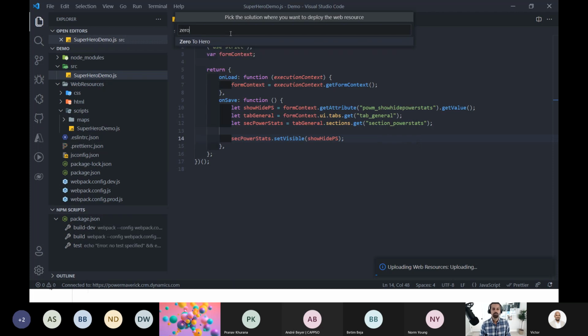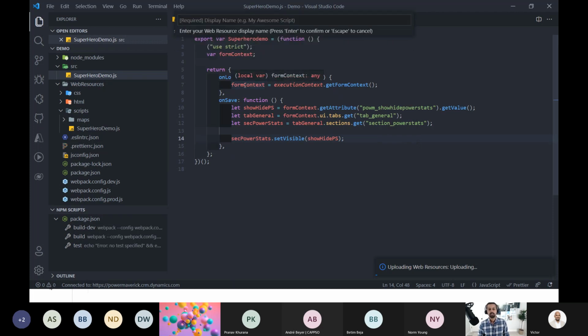It's going to ask me which solution I want to add it to, so I'm going to say 0 to hero. Here it will ask me for a name. Superhero demo script is what my name is going to be. Then it's asking for a unique name, and the same format applies over here. I've provided an example as well. So scripts.0tohero, superhero.js, or maybe superhero/demo.js, and that would create a web resource and publish it as well.